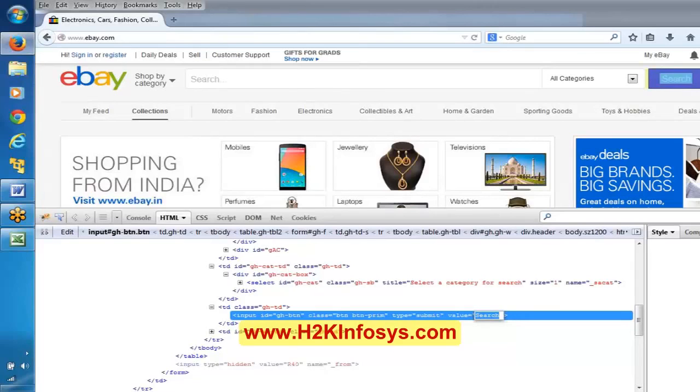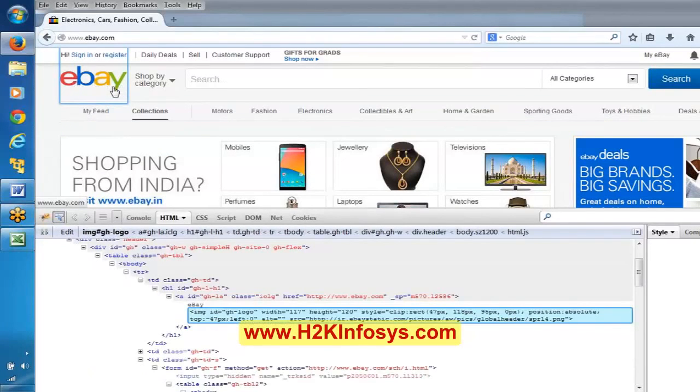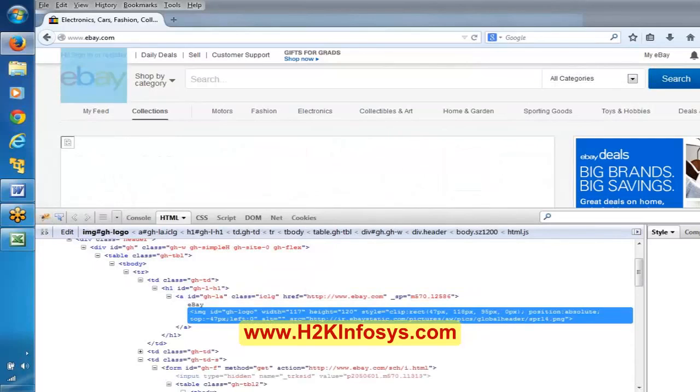That is where I'm saying, if you are able to spy and figure out what the HTML tag is, what the attributes are, what the properties are, that is the first level that you have to know. Now see, let me spy. Similarly, let me spy this particular eBay. Now what is the HTML tag for this one?